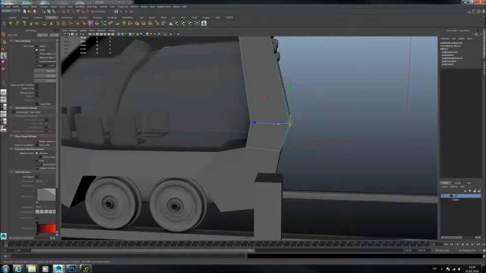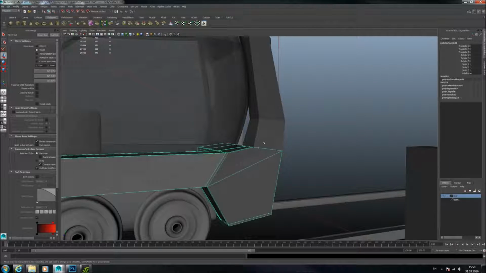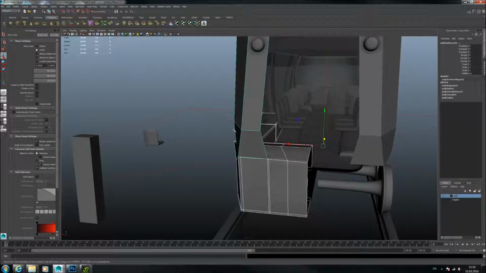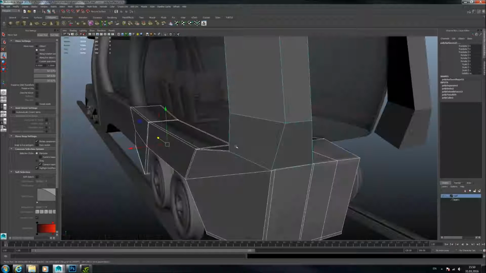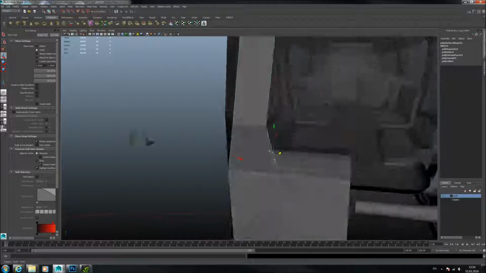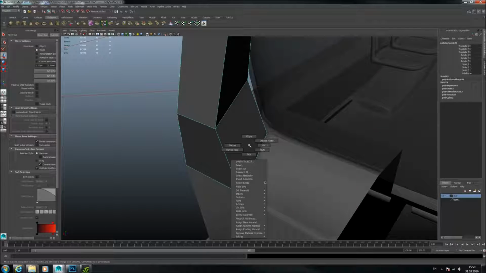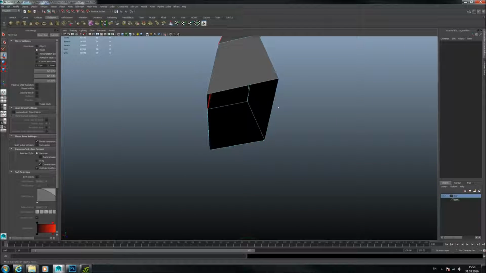Oh, let's pull this back a little bit. Okay, so basically at this point we could connect them or we could keep them apart. That's always the question, isn't it? I think we'll keep them apart. Come on. I don't know why it's not selecting the edge loop. Oh, that explains it.